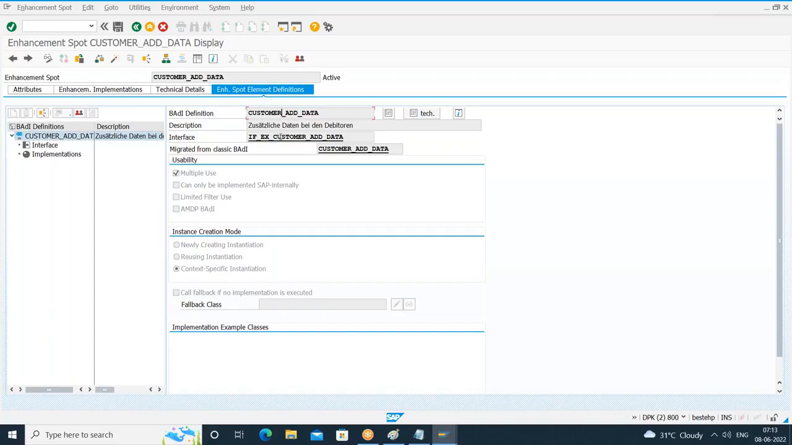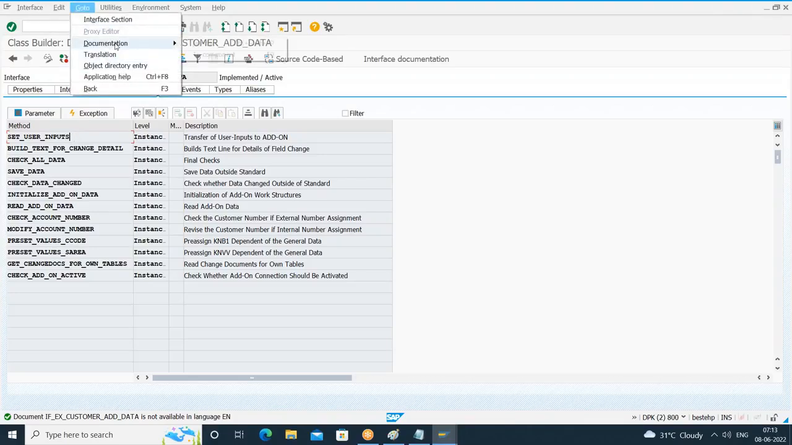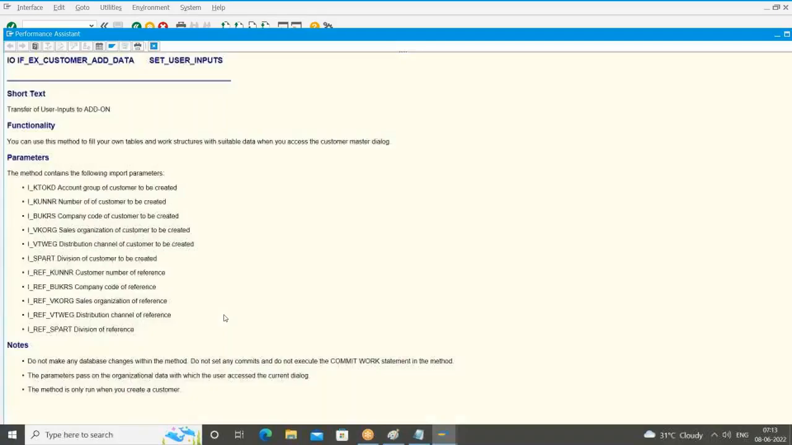Fine. So again, this interface might contain many methods. Let me double click on this interface. It contains many methods. Let me check any documentation available. If I click on interface documentation, no documentation is available. Okay. I'll put the cursor in each method and check for documentation. I'll put the cursor in the first method, choose the menu, go to documentation, component. Yeah, they gave some documentation. We need to analyze this particular documentation, then we'll get an idea whether this is suitable for our requirement or not.